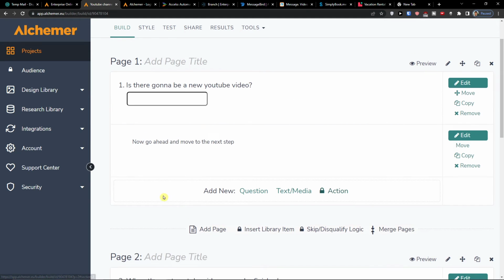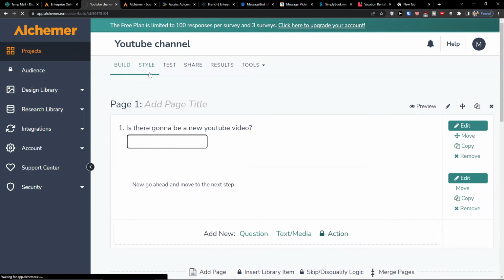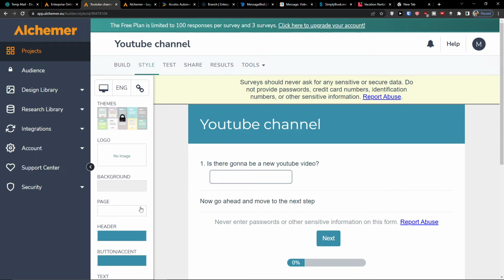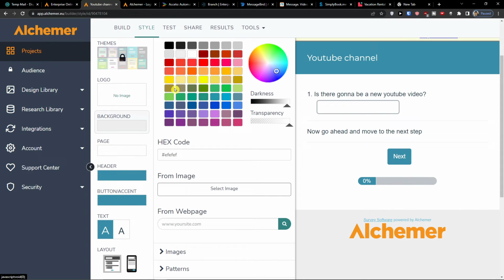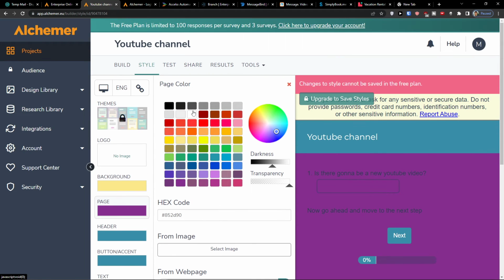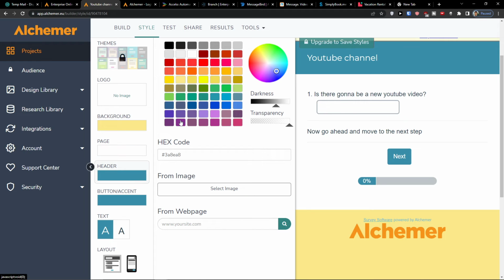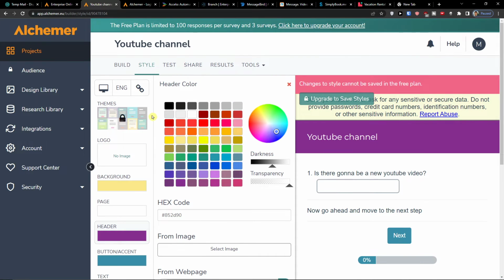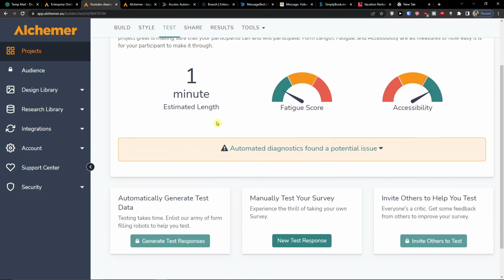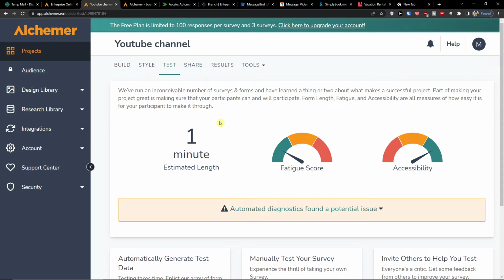What is the next step? You can go to style, and now you have the option to choose the colors, as a background color, then the page color, then also the header. So really up to you how you're going to manage it. Then you have also language here, and see how it looks on tablet or phone. And also in a moment you can test it.